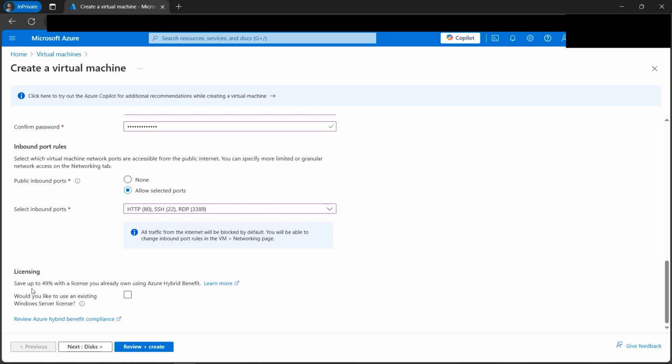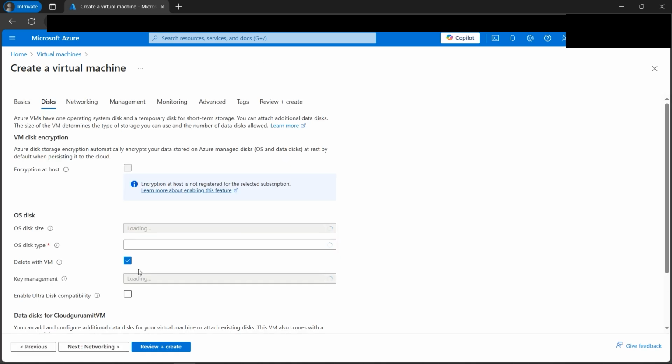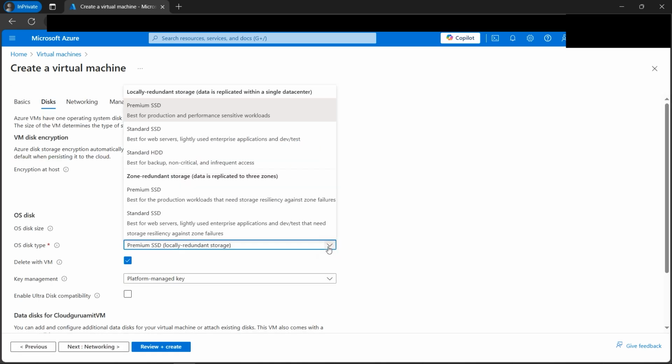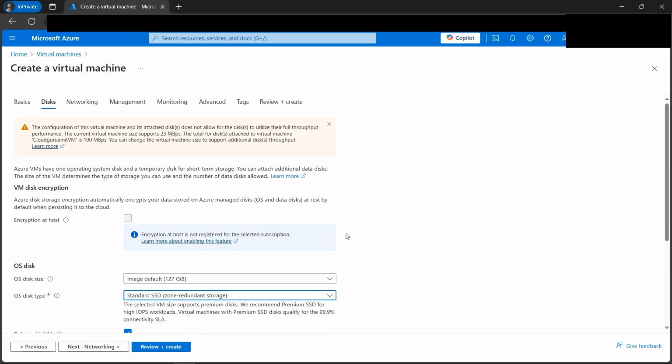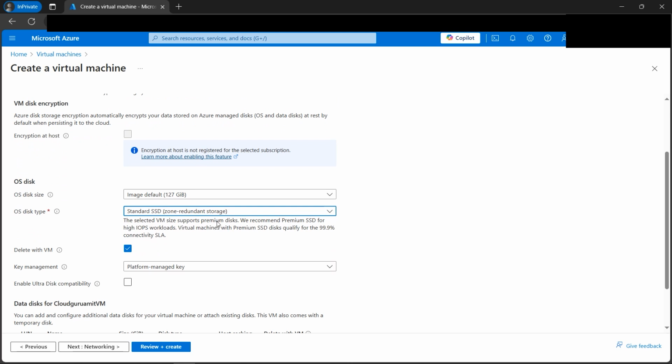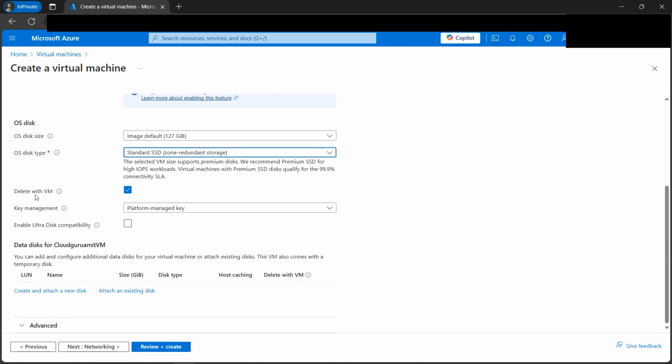Next is the licensing. We can save cost if we already have an existing license for it. Currently we don't have, that's why I'm not checking this one. Next let's select the disk type. So here there are a variety of disk types. Premium ones will cost definitely more. These are for production, but ours is not production. This is just a basic thing we are doing. So standard SSD locally redundant is fine for us. Next, delete with the VM, because if you don't need it, it will delete it, because storage will also cost, right, if you don't delete it after the VM gets deleted.